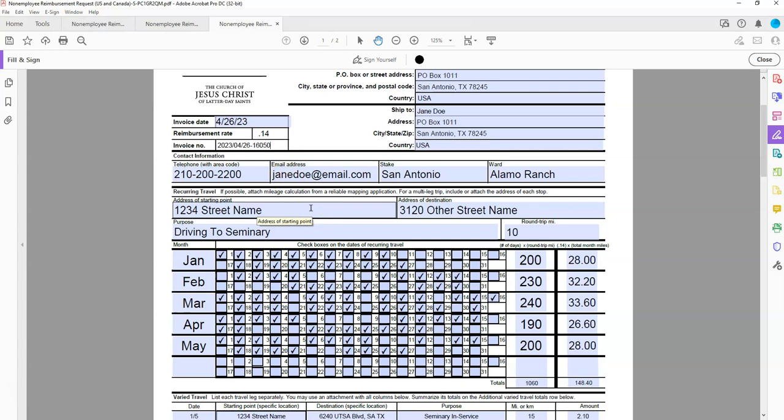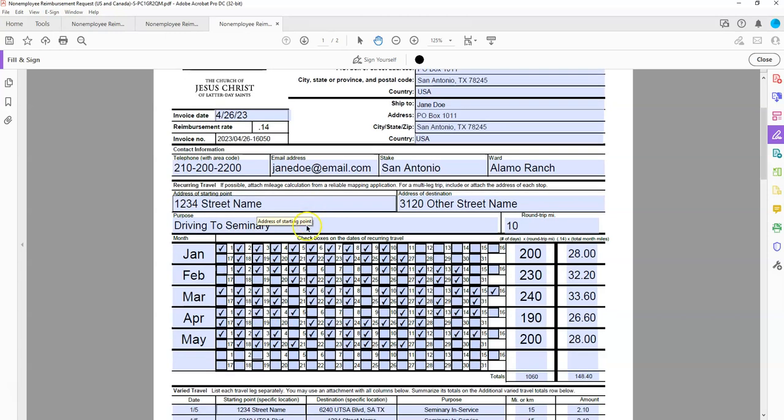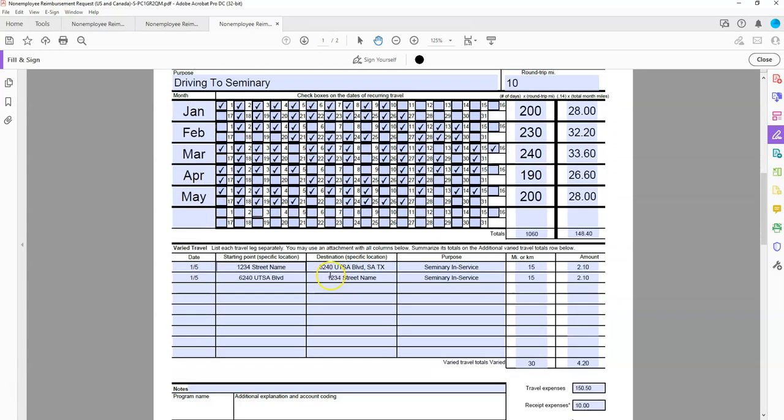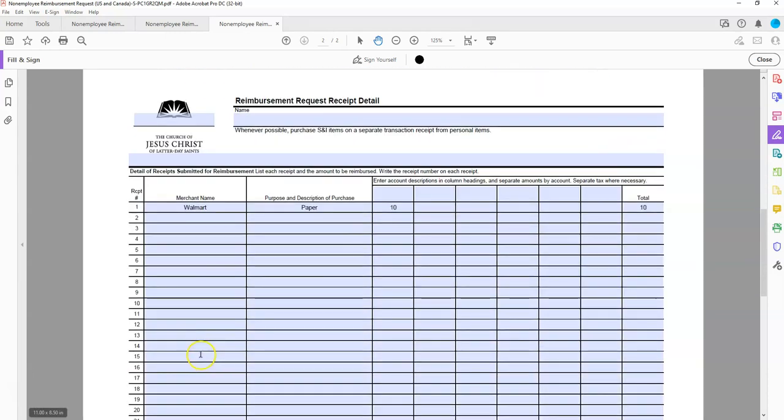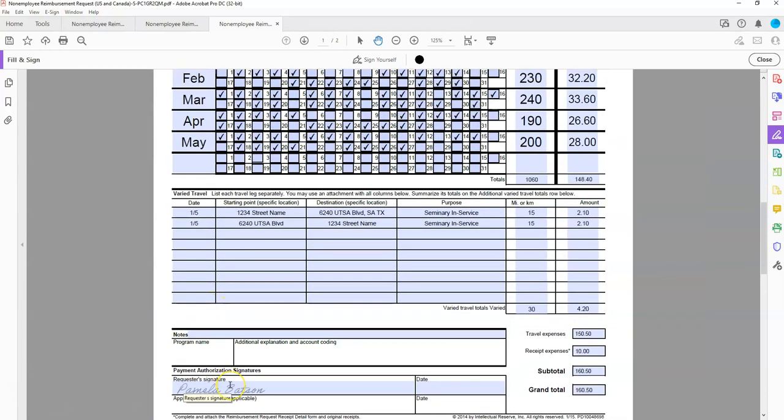When you have everything completed, don't forget to scroll down and sign down here. Oh, I went too far. Sign your reimbursement form. This is very important. If you are using PDF and you are able to do the signature, you can sign yourself, click on it, drag it down, and it'll put your name, and you can type in today's date, and you can send it to the administrative assistant where they will approve it and sign it below you.